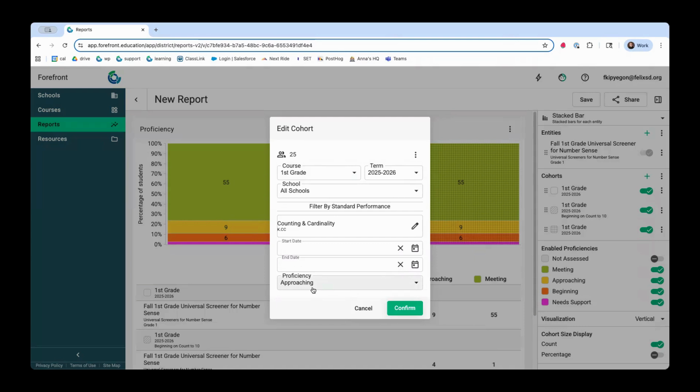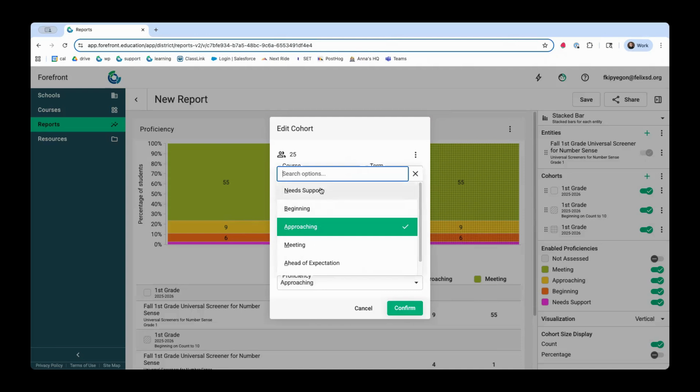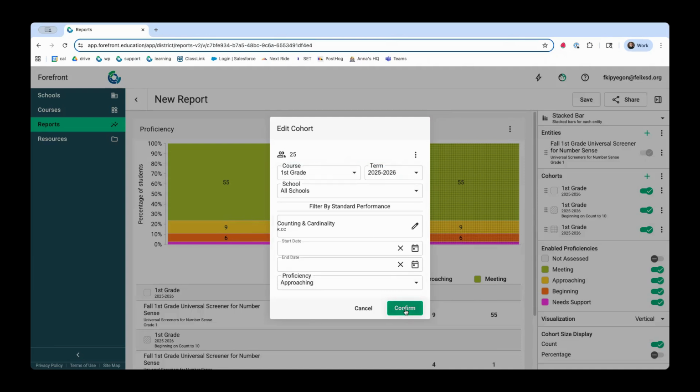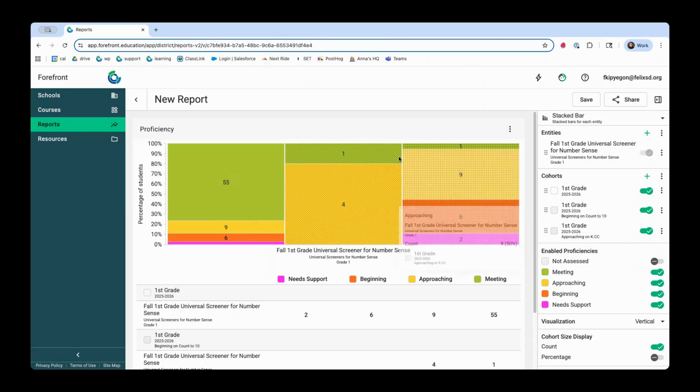So one thing to know, and I came across this as I was getting ready to demo, is sometimes with these lower proficiencies, especially looking at standards, if the program doesn't use a lot of need supports, it may show up with no students. The reason it's showing up with no students is there's no students with need support, especially if it's something as high level as a domain, they might be less likely to be found. So now I've got that shifted again. I've got my first graders this year, but how they're grouped is students who are approaching on kindergarten counting and cardinality.